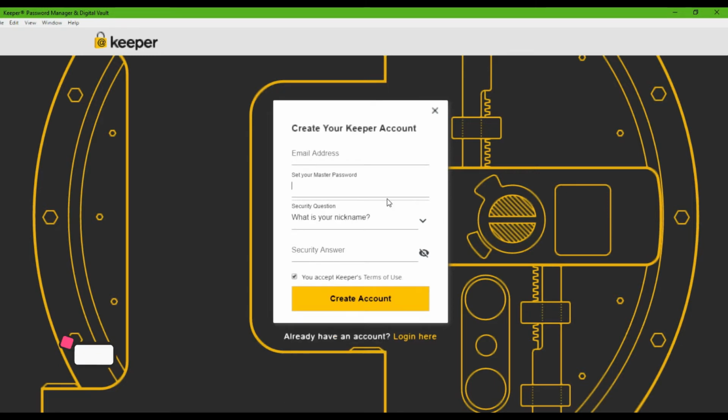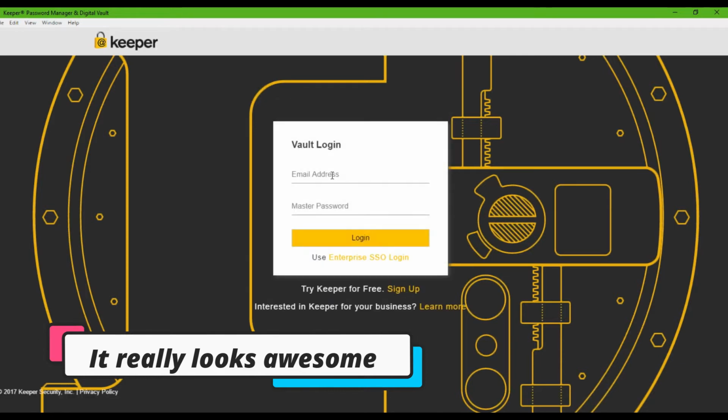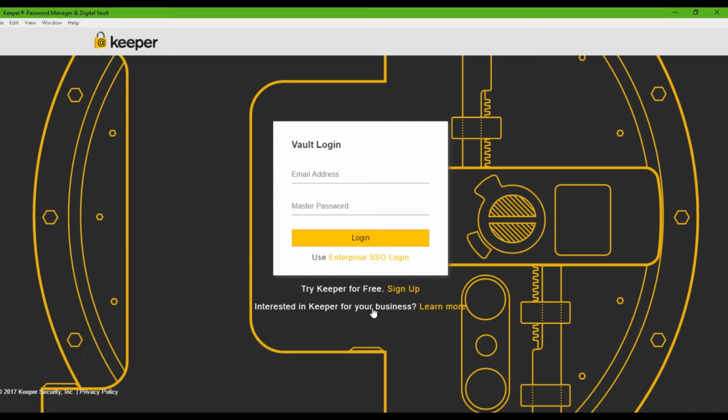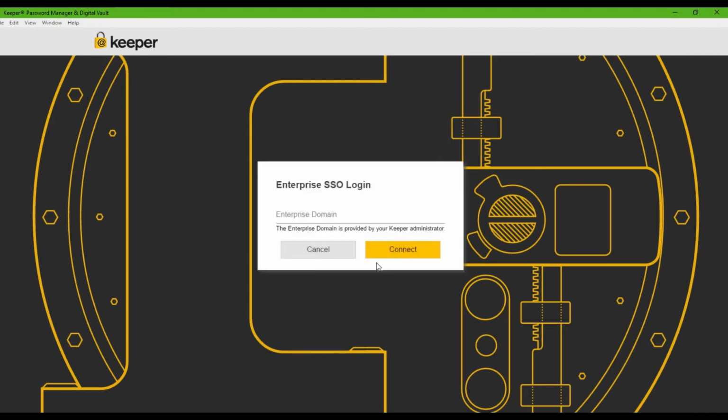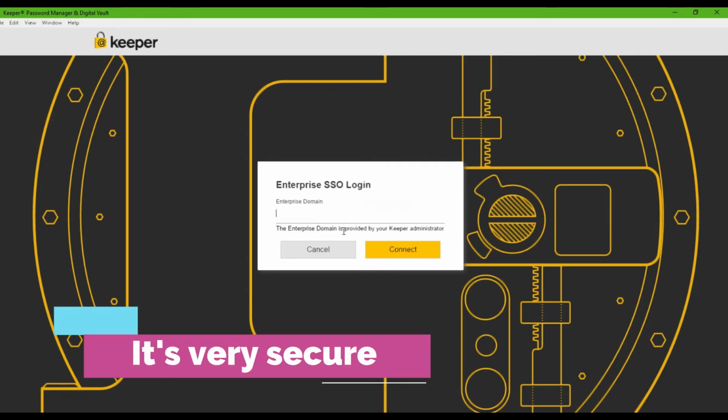This is how it looks. So this is the security question. And if you want to log in here, if you have a Vault login, you can just write your master password after you create an account. And then there is an email address. It's very good. You can use it for your business because you must save your passwords. You can use enterprise login just to connect. This is as simple as that. Enterprise domain, you just do it and then you connect.